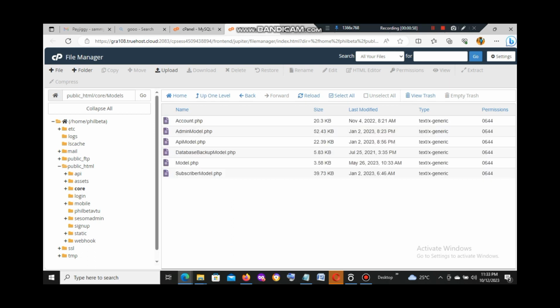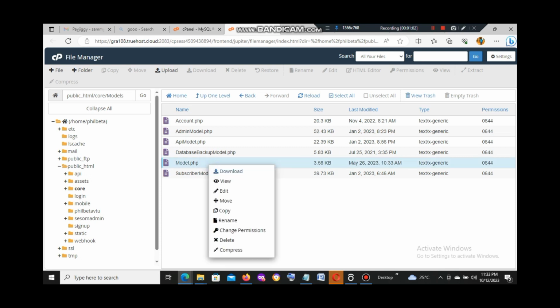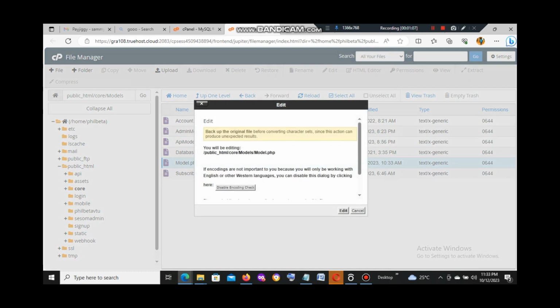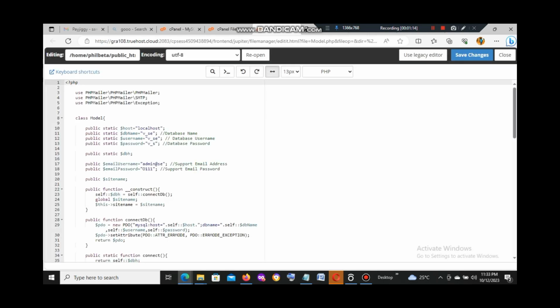When you open models, you go to model.php. Click on model.php, then click on edit. As you can see here, I've clicked on edit. When you click on edit, it will now take you to the place where you have to enter those details that you saved in your notepad.